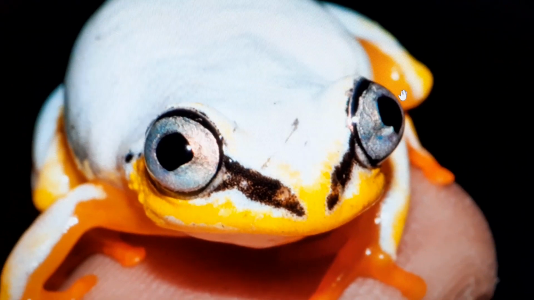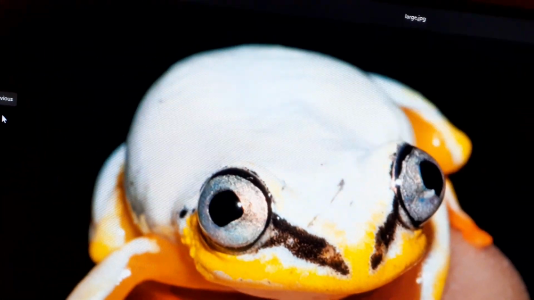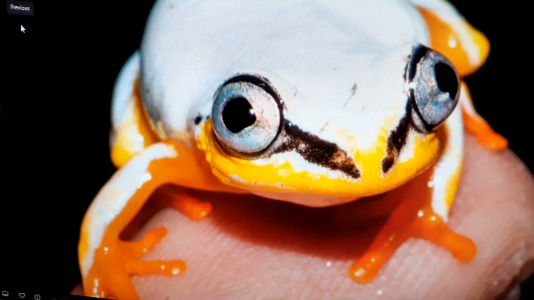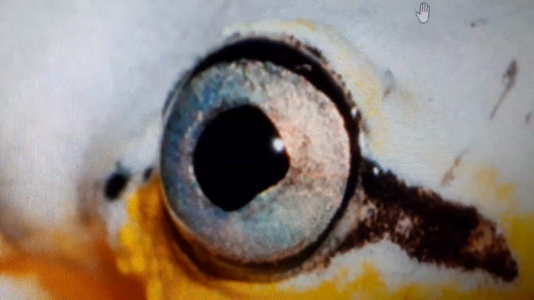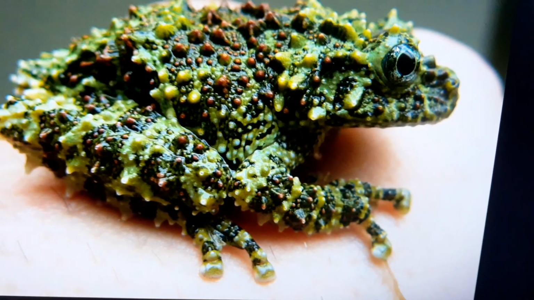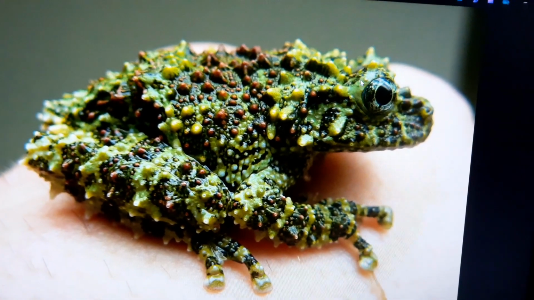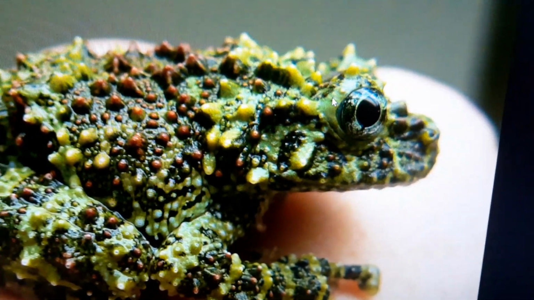Again, it looks like a beak. Oh, white froth. Right, tunnel up wave. Oh, white froth breaking up in its eye. Iris. Moss frog. Vietnamese mossy frog.